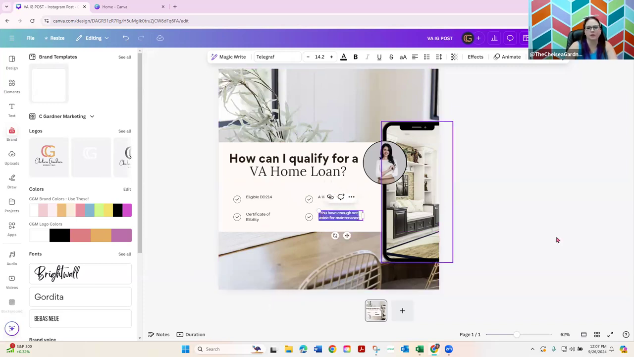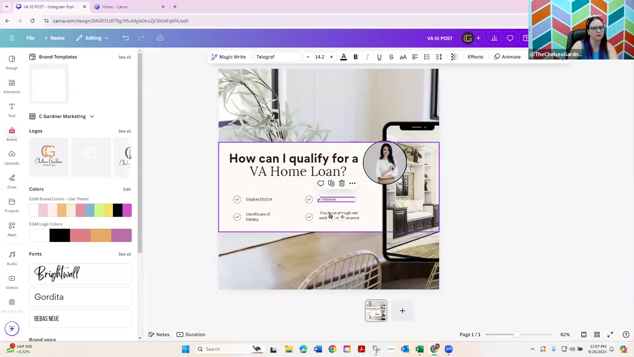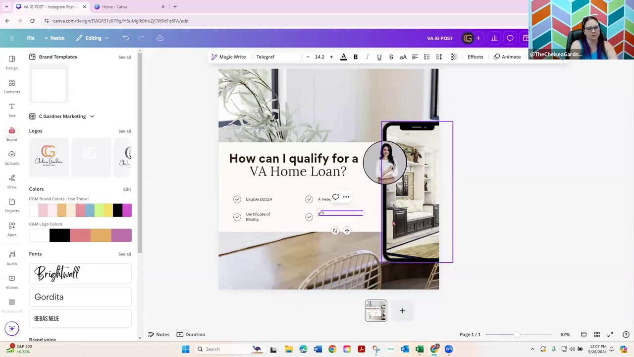Okay. And then eligible DD214. I don't know if there's another one. There might only be 3, but you need to have served. And then we're just going to put 0 down. So we're just going to say that's the 4th one. Okay. So, all right. Here is all of my stuff in here.